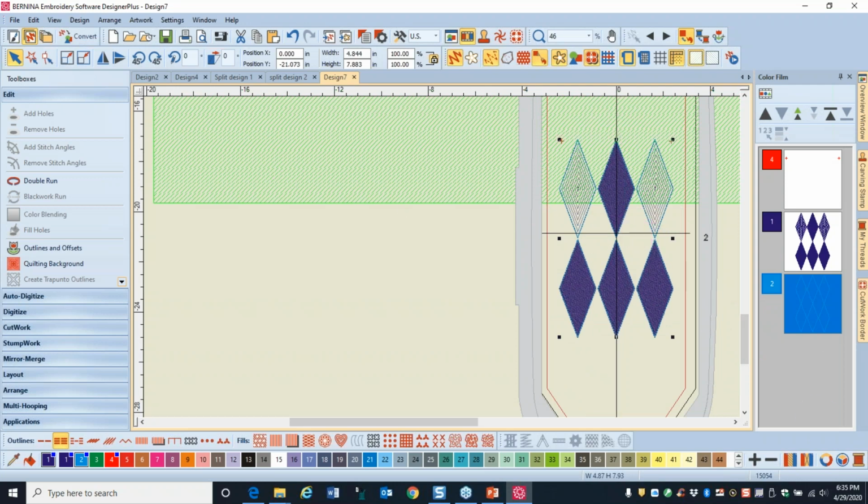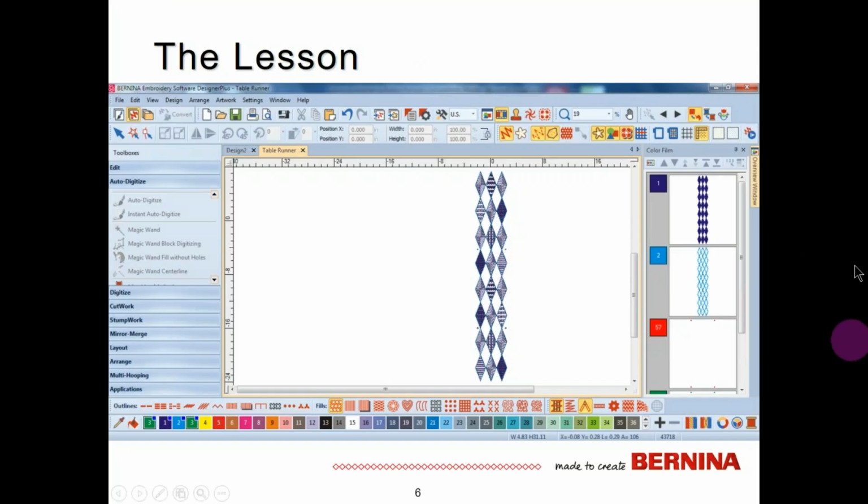So let's go ahead and go back to the PowerPoint, and I've got slides to show you how to stitch this out. And you can see in this sample, I had the diamond shapes closer together, and that way I did not have any jump stitches at all.